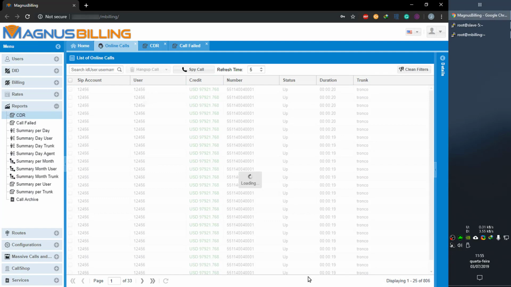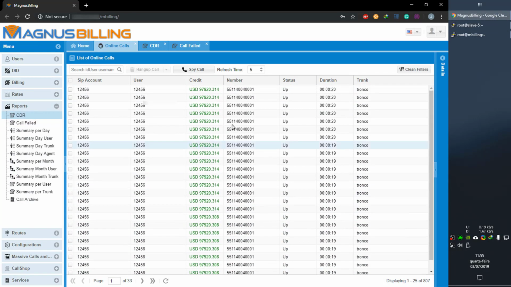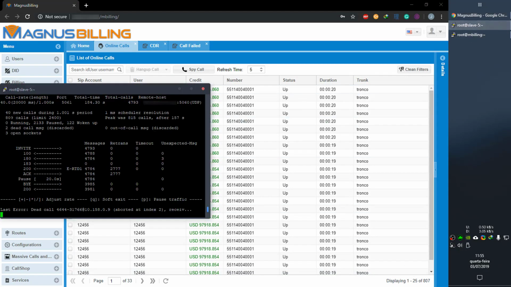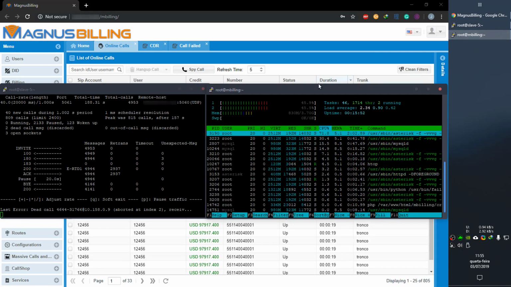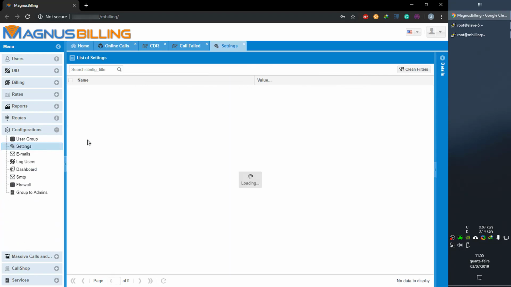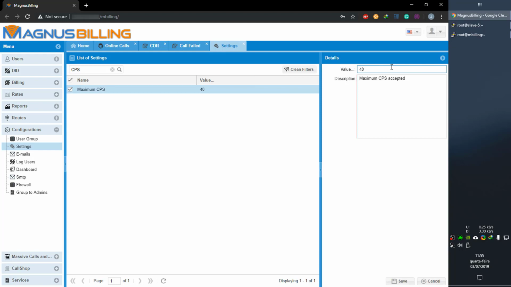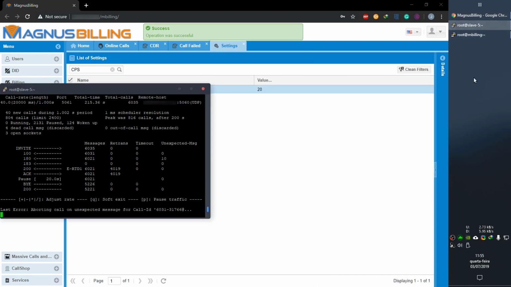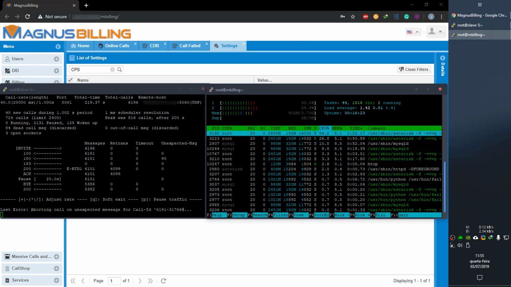So let's go over here in Magnus Billing. As you guys can see, we have about the same number of calls here. It's working perfectly. And there's one thing that I'd like to show you guys, which is a very, very important feature about our application. If you go to settings and type CPS here, you can set a maximum CPS for your server. So for example, if I know that my server only supports like 20 CPS and I save this value, we're going to start having some unexpected messages here in our SIPp, which means that our server is not taking more than 20 CPS.